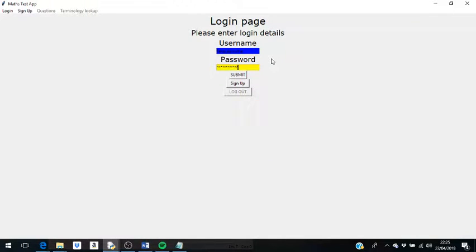Test 1.2, leave the username or password entry box empty. So if we clear the username, we get the same error. And we repeat it if we leave the password empty.